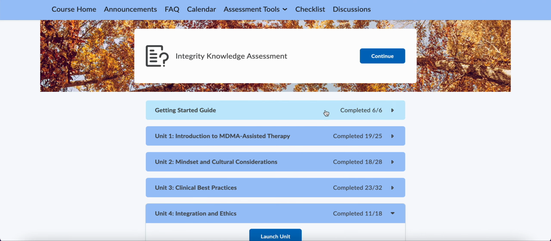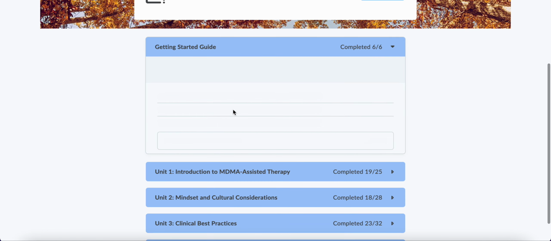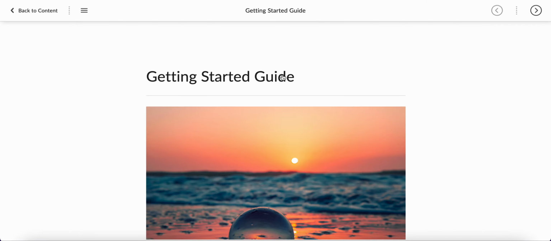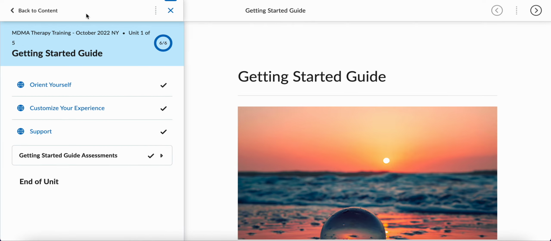But to actually jump into the content, you'll see these blue horizontal bars. These are the names of each unit. So you'll open up the respective unit by clicking on the blue bar, and then you'll click this blue launch unit button, and this will actually take you into the course build.